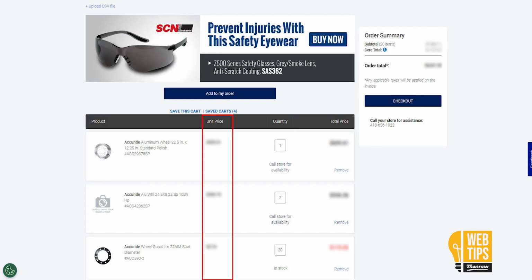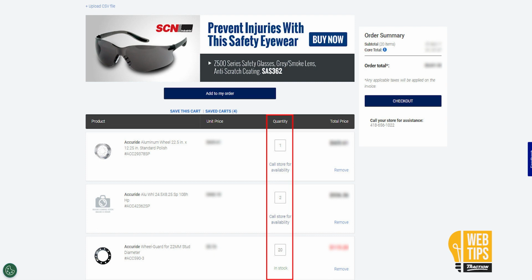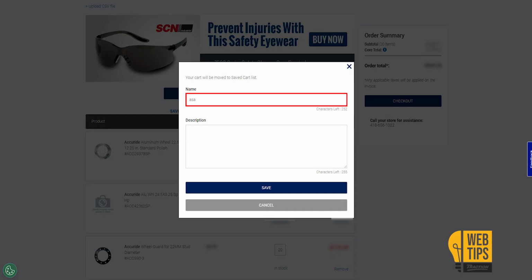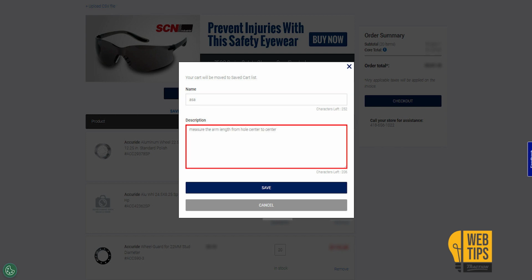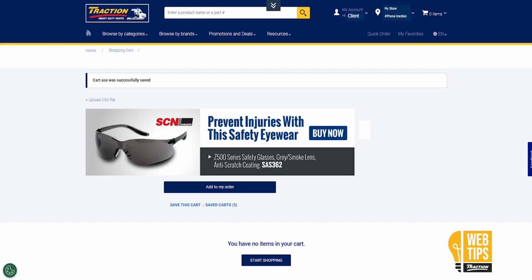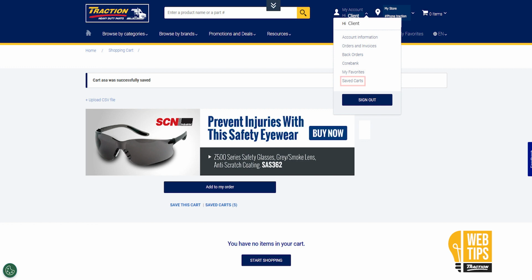On this page, you can check product prices, see if some items are on sale, and make sure that your required quantities are available. If you're not ready to place your order and want to save it for later, you can select Save this cart. A pop-up window will appear, allowing you to rename the cart and provide a description. Saved shopping carts can be retrieved in your own shopping cart by selecting Saved Carts, or in the My Account menu by selecting Saved Carts. You can save as many carts as you wish, there's no limit.